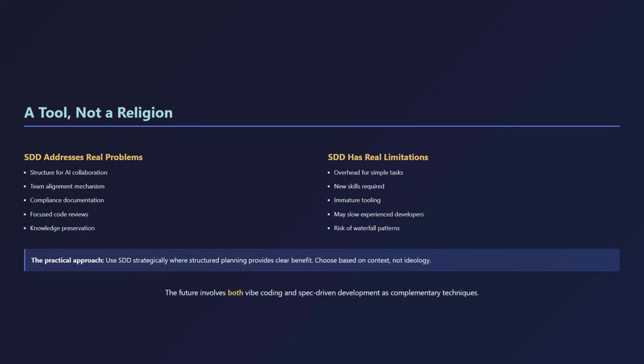The future involves both vibe coding and spec-driven development as complementary techniques in your toolkit. You will use vibe coding for rapid prototyping and exploration. You will use SDD for complex features with high-quality requirements. You will use direct coding with TDD for simple changes. You will choose based on the work at hand, not based on what methodology you personally prefer.